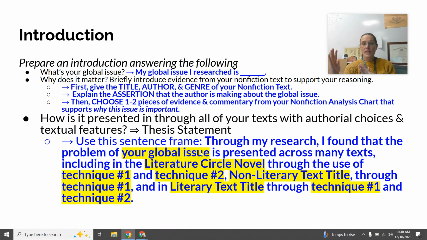Now, the other thing that's tricky here is between your lit circle novel and your literary text. For one of those, you need to talk about 2 pieces of evidence. The other one, you can just talk about 1. So you need to decide which one you want to talk about 2 or which one you want to talk about 1. Again, here, you could talk about 2 with both of them, but again, I would only really do that if you had a lot to say about it, if you were really passionate, if you felt like both pieces of evidence on both texts were just so strong and so powerful. So, you kind of have to figure that part out.